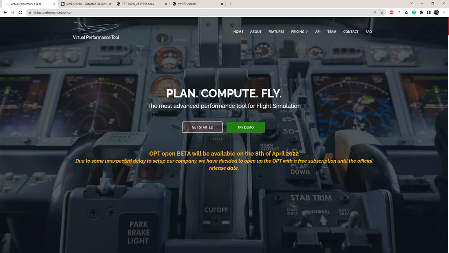Once the subscription is available, you can press get started, register, create your account, and then you will have access to the EFB. It's pretty much the same as when you press try demo, but you have access to another app called App Store, and then you can buy your subscription over there, install some apps, and personalize your EFB basically. So let's use the demo version, as this is the one you have.